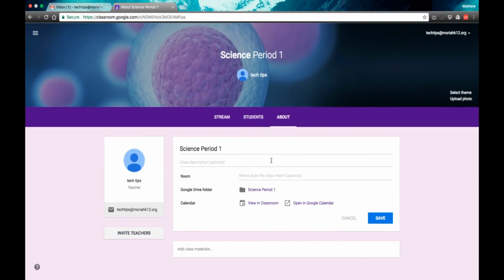You can create an About page with a description of the class, maybe some syllabus information, and you can also connect all of your materials to your Google Drive folder. Again, it integrates well with Google Calendar. And as I mentioned earlier, you can invite other teachers.